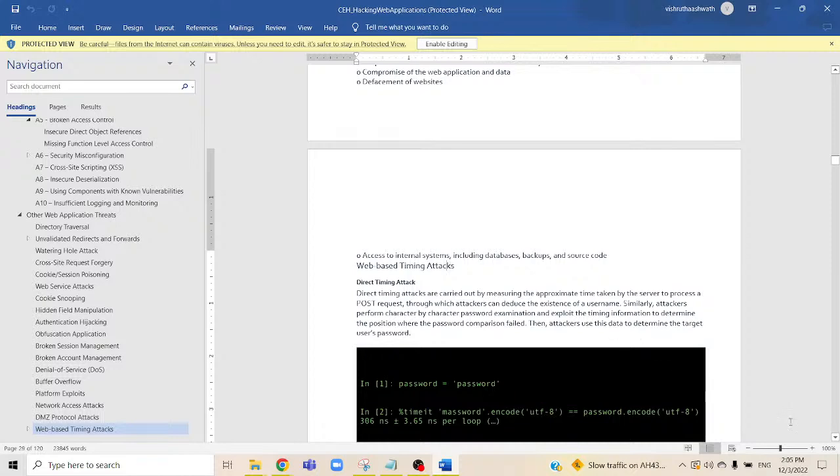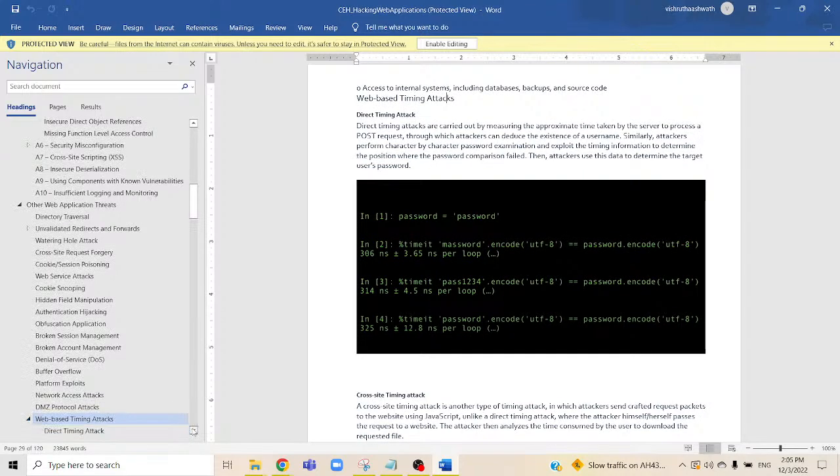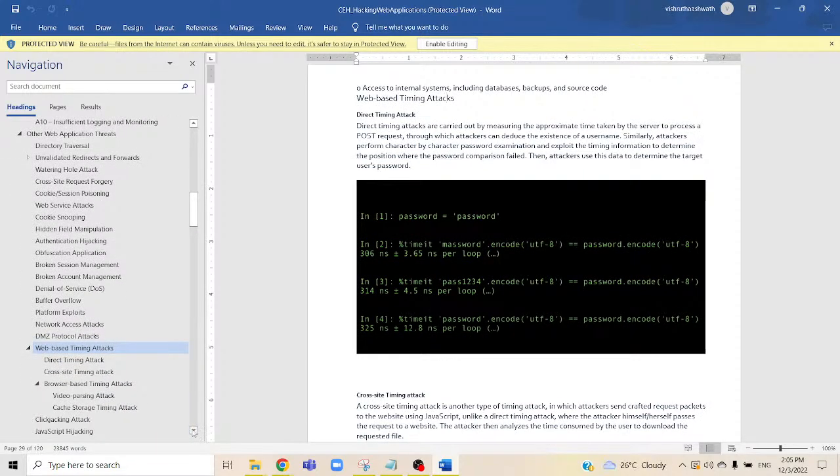Web-based timing attacks. Again, it is divided into two categories: direct timing and cross-site timing attack. Direct timing attacks are carried out by measuring the approximate time taken by the server to process a POST request, through which attackers can deduce the existence of a username. Similarly, attackers can perform character by character password examination and exploit the timing information to determine the position where the password comparison failed. Then the attackers use this data to determine the target user's password.